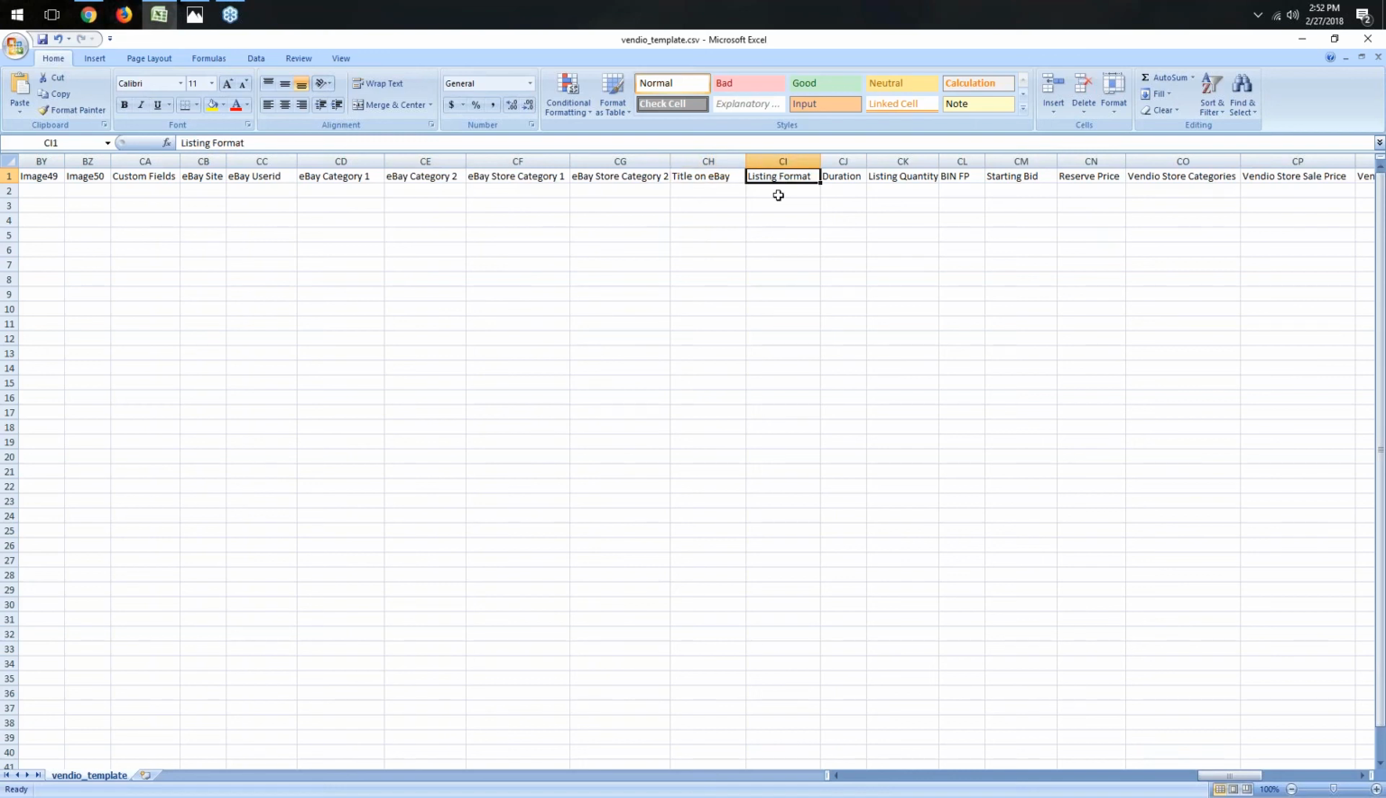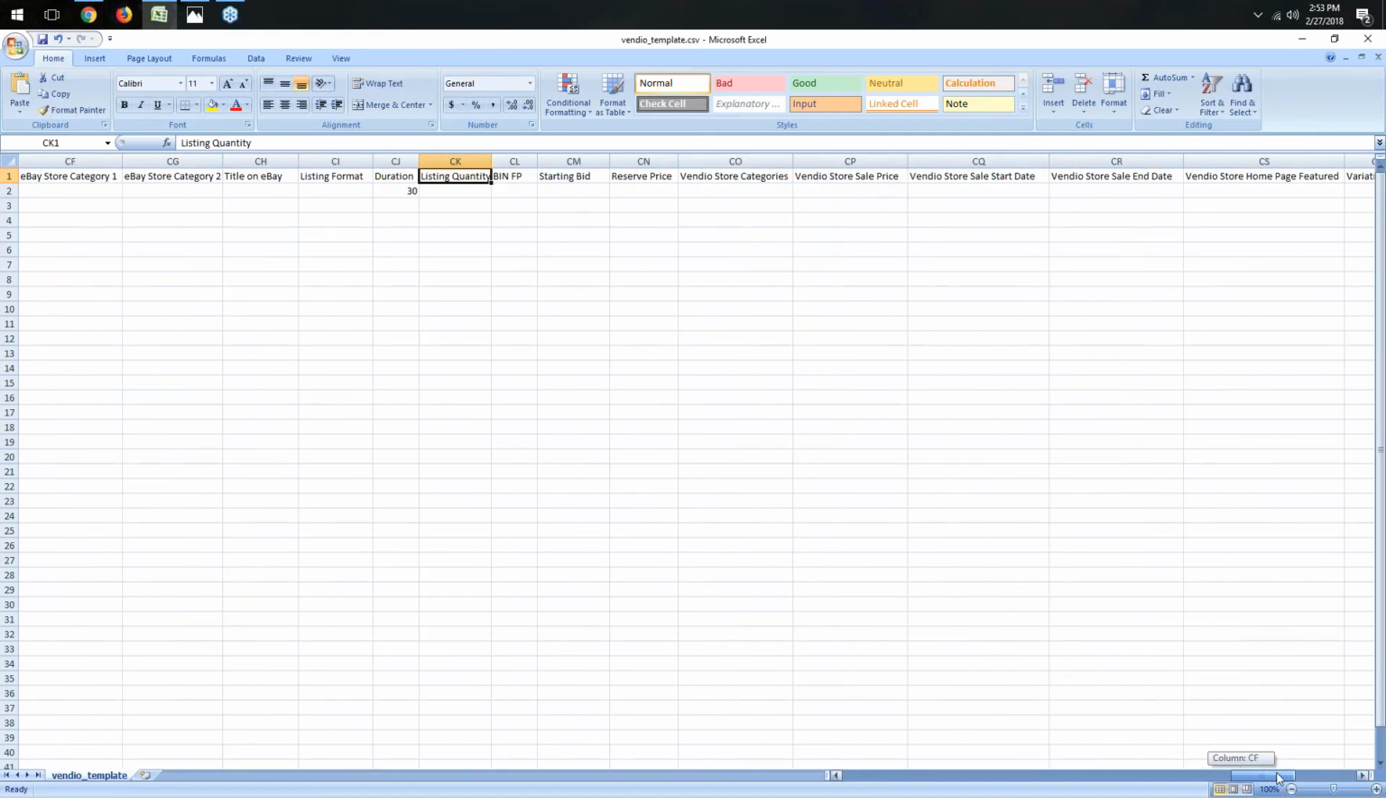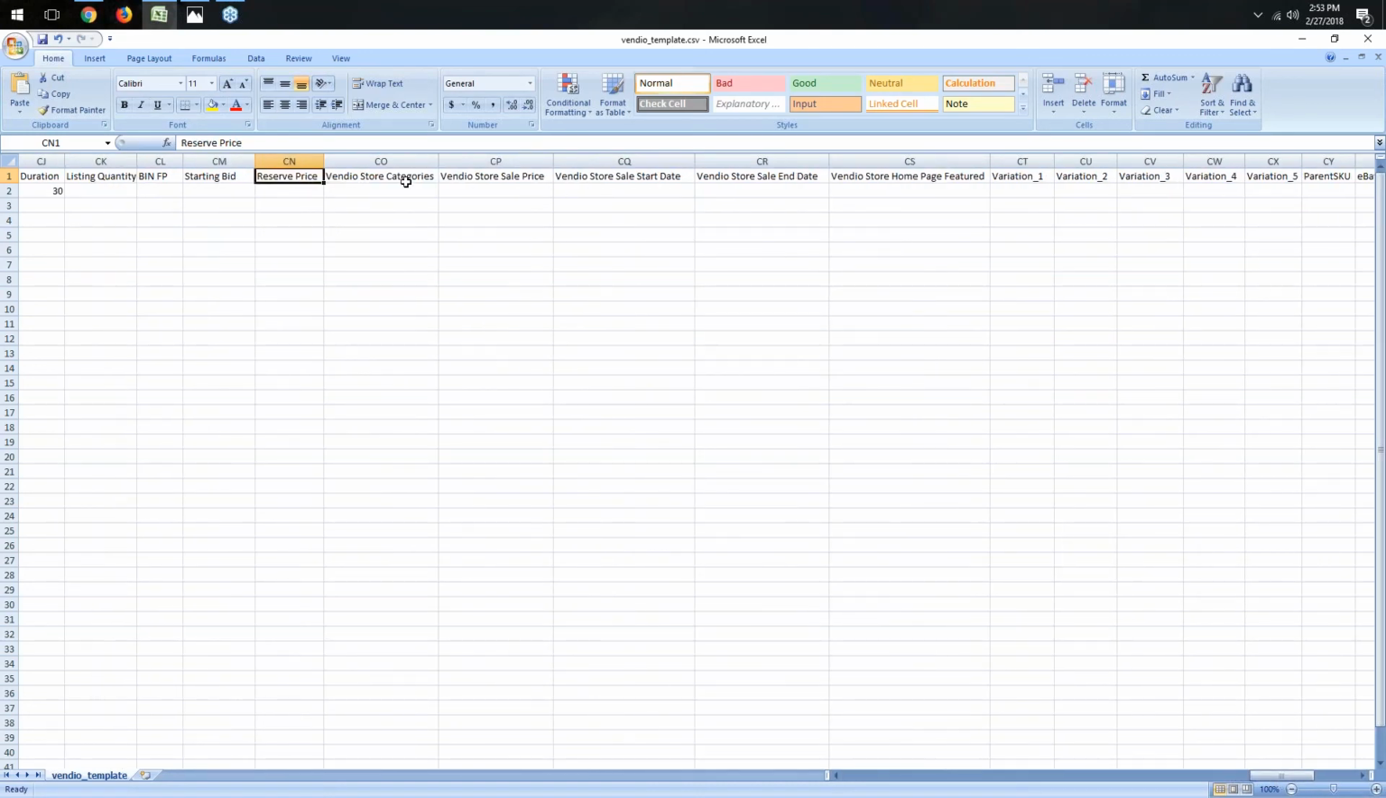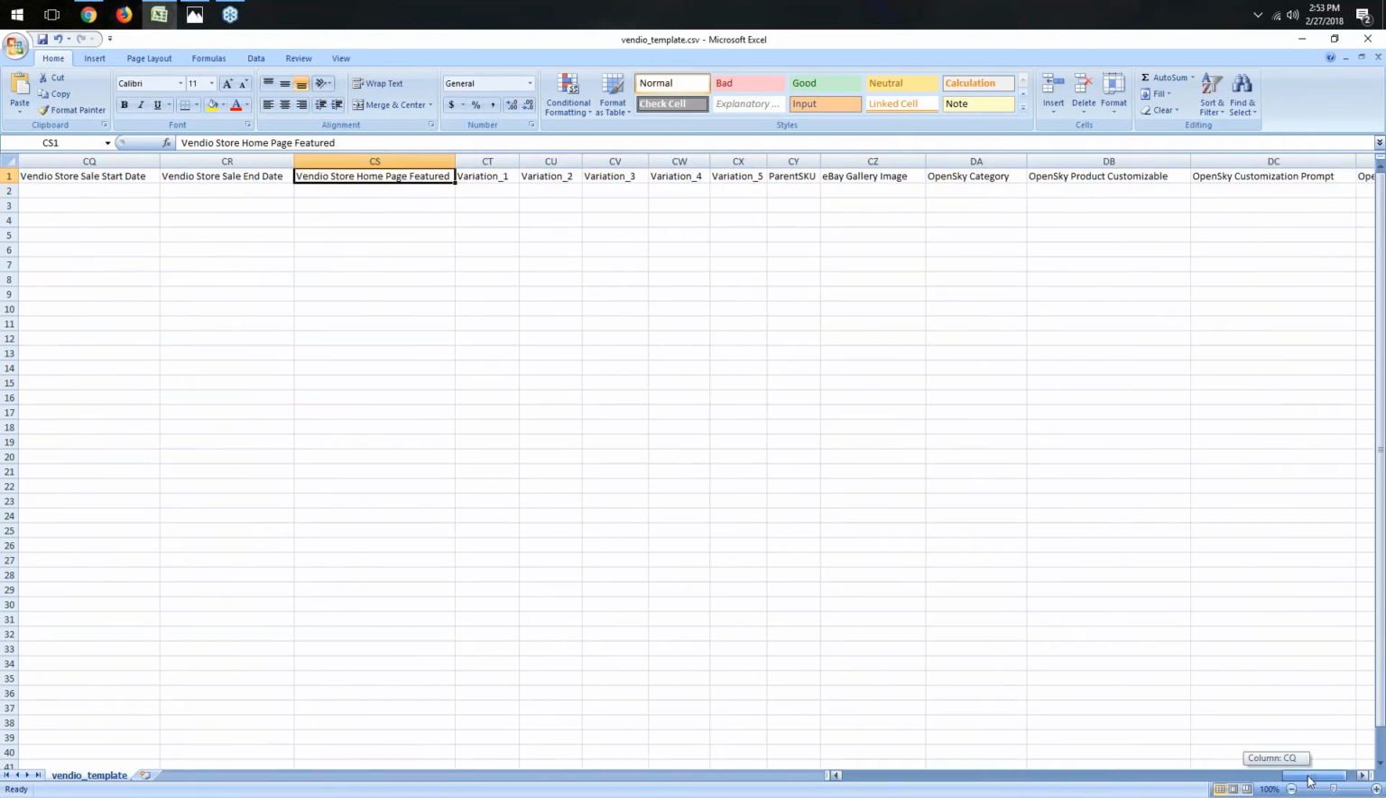The eBay listing format, such as auction or fixed price. The duration, so maybe it's a 30-day. The listing quantity, and that again would be if you're not using the shared strategy. Otherwise, your entire quantity would be sent. A Buy It Now fixed price, if you're using fixed price listings. Starting bid and reserve price if it's an auction. And then we get into some Vendio store specific information, such as the categories. If you're putting the item on sale in the store, you can do your sale price, and then when that sale happens, and then whether or not the item is homepage featured.